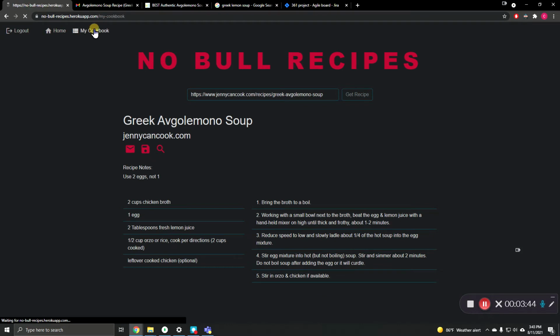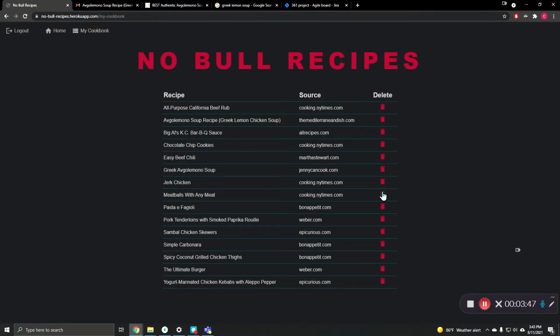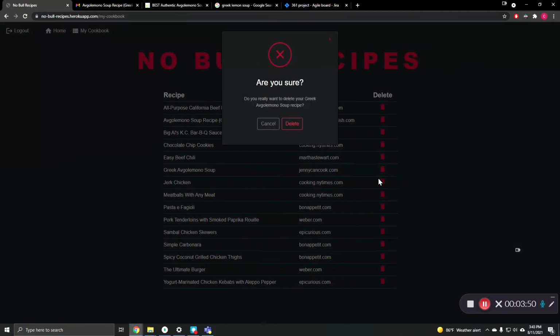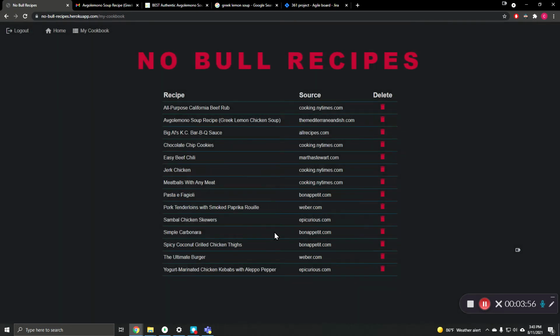If we go back to my cookbook, if we decide later we want to delete that recipe, we can just click this icon here. We'll get this confirmation message, and we can click delete, and it's deleted from our cookbook.